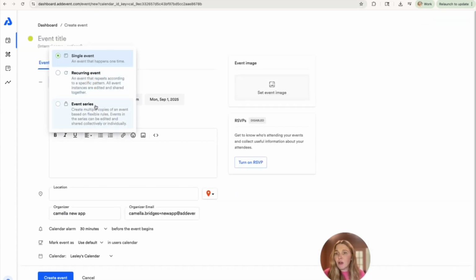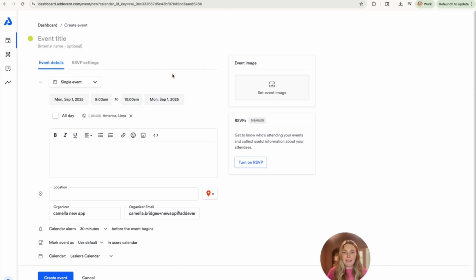You'll see that there are three types of events in AddEvent. Single event, an event that happens one time. A recurring event, an event that repeats according to a specific pattern, and all event instances are edited and shared together. Or an event series, where you can create multiple copies of an event based on flexible rules. And events in the series can be edited or shared individually or collectively, but collectively is specifically through a subscription calendar, which we'll go through in this video.